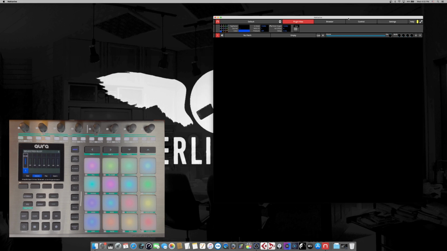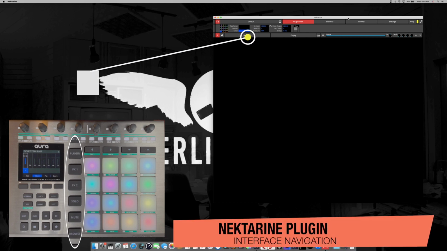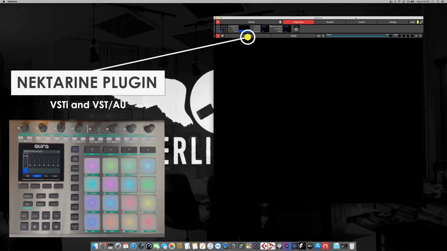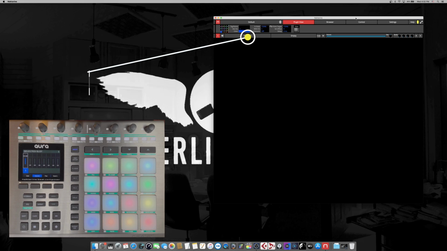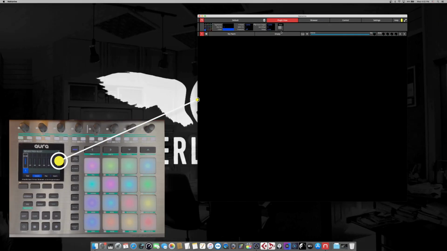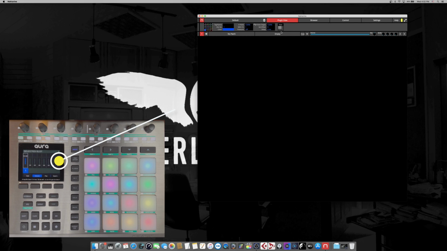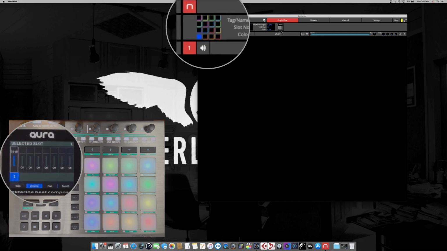One of the most impressive features of the Aura is the physical hardware is a seamless representation of the Nektarine plugin software, which is capable of hosting both VSTi instruments and plugins. So let's explore the layout of the Nektarine interface. The Nektarine plugin is designed like a mixer and is capable of holding 16 channels of independent plugin chains, which Nektar refers to as slots. Each one of those slots corresponds to one of the 16 pads on the Aura, which you can see in banks of 8 in the display.